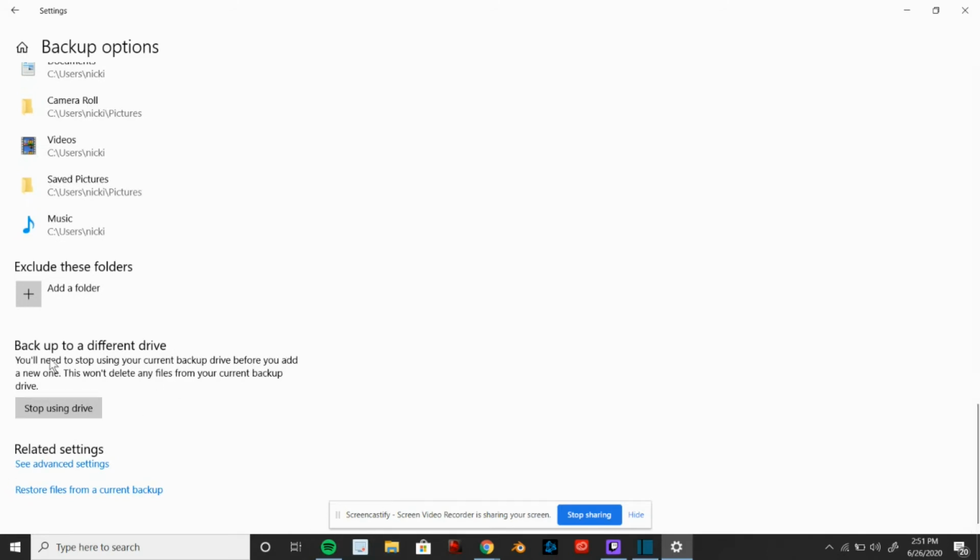And you can change the drive that is being used for file history, but if you click here, stop using this drive, it will stop backing up to the drive you have chosen. So you can go through the process again if that's something you need to do. And it's as simple as that.